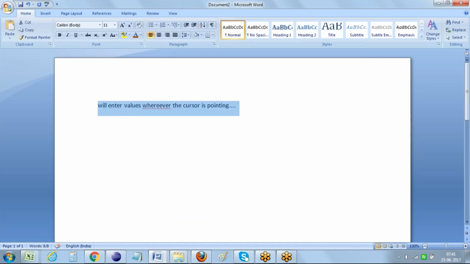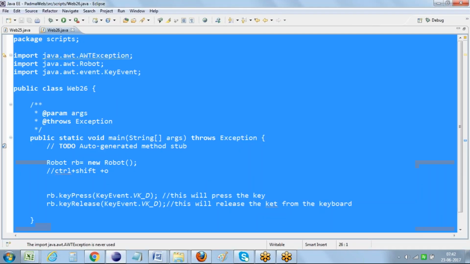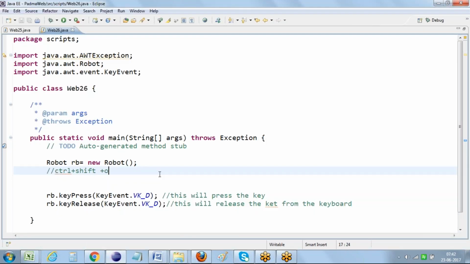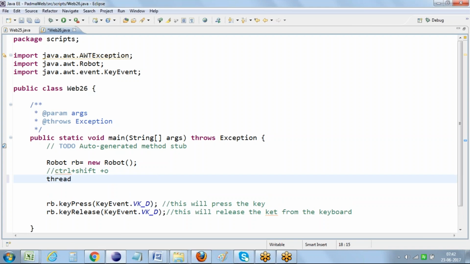Wherever the cursor is pointing, the robot class will enter a value directly at the cursor position itself. To cross check, after creating an object of the robot class, I am adding a Thread.sleep for some time.